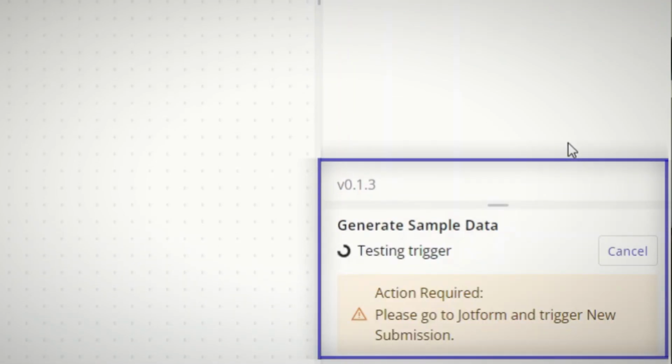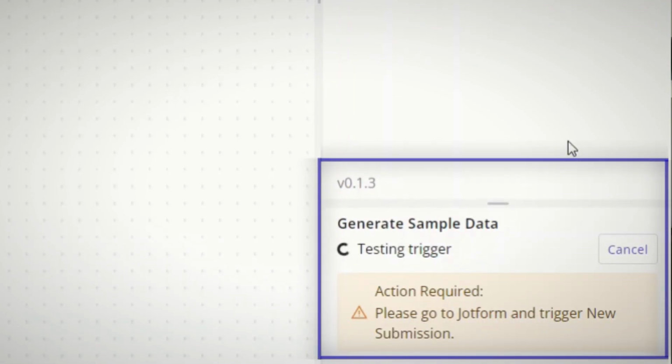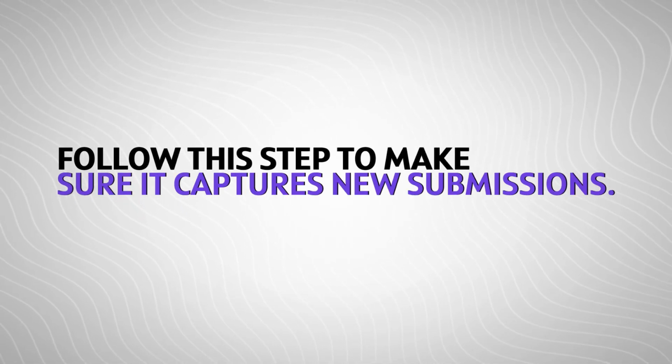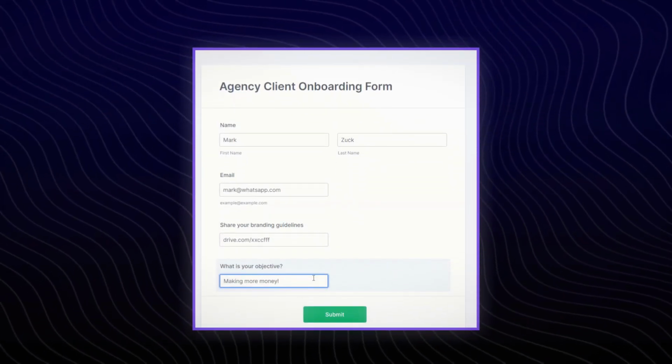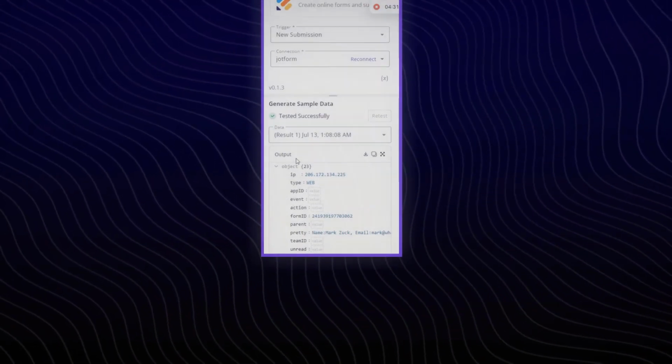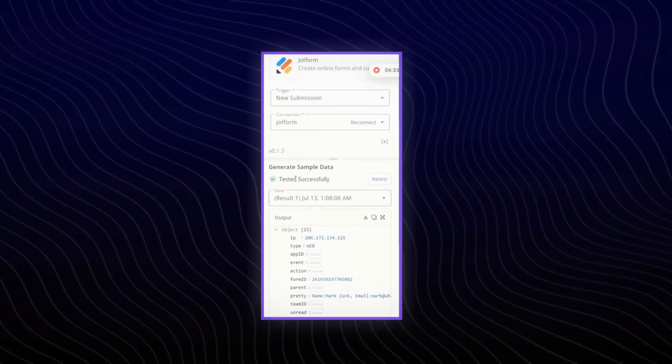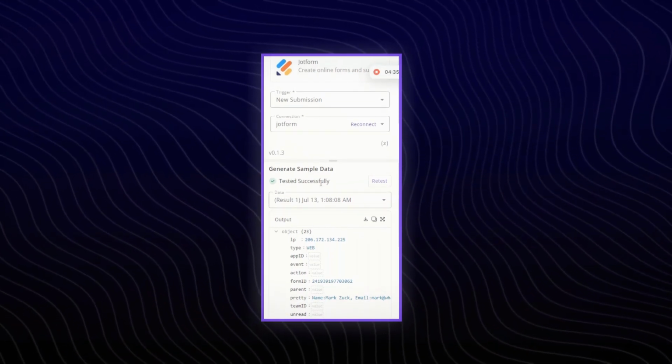When it starts loading, you'll see a message saying, go to the JotForm and trigger New Submission. We need to follow this step to make sure it captures New Submission. What you'll want to do here is head over to your form and submit a fake response. Once you do this, you'll notice that the message will change. If you see a green checkmark, it means that the trigger was tested and set up successfully.